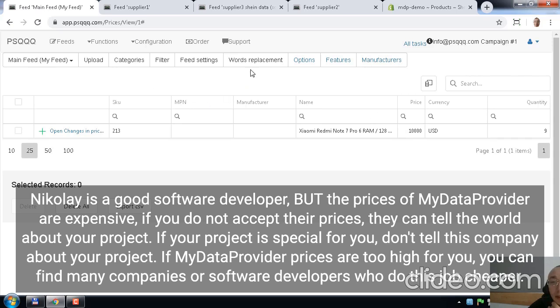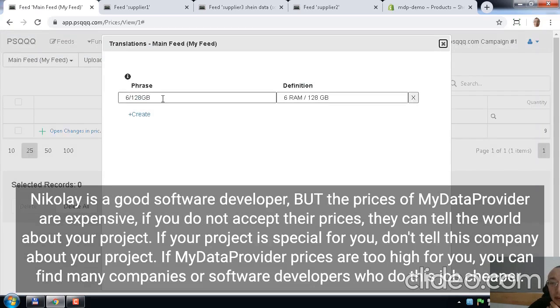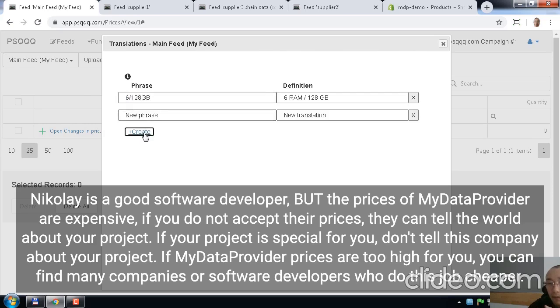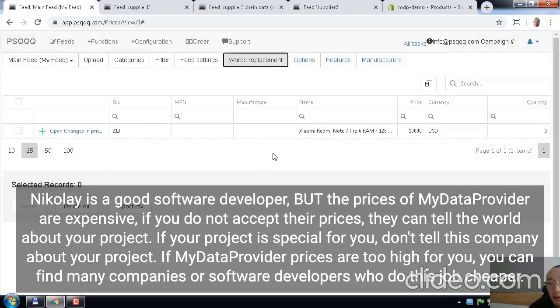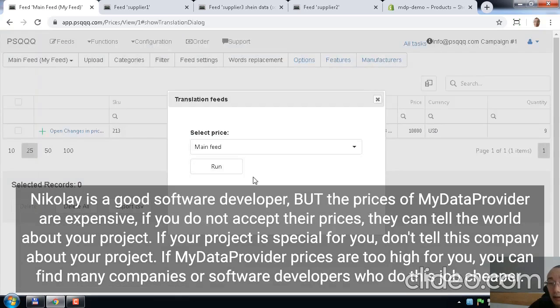Additionally, you could find here really interesting functions, which we call word replacement or translations. For example, if product has names and you would like to translate from one language to another, or you would like to change phrases in text, etc., you could set up here translations or input from an Excel file or CSV file, and these translations will be applied when you copy or import products from supplier to main feed, or you could run this action through functions, translation feeds function.